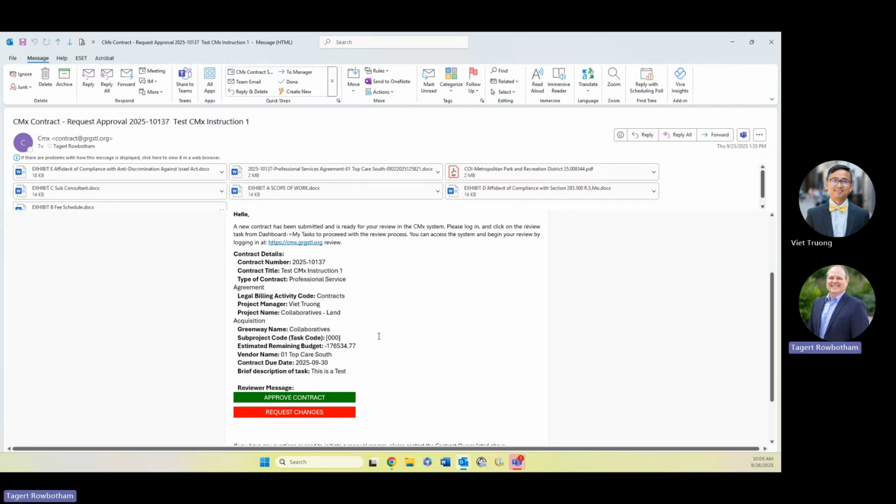Here is an overview of the CMX legal review process. You've received an email letting you know that there is a contract ready to be reviewed by the legal team. On the email, some items to highlight are the contract number, the sub-project code for billing, the requested contract due date from the project manager, and a description of the task that the project manager is asking you to do, along with hopefully some background information regarding the contract and what they need.